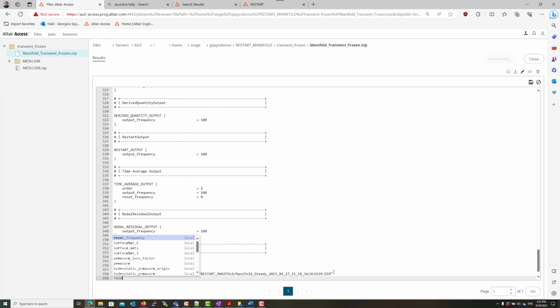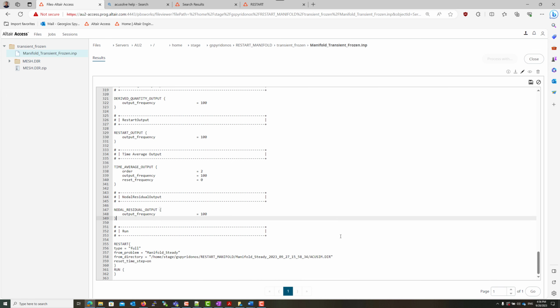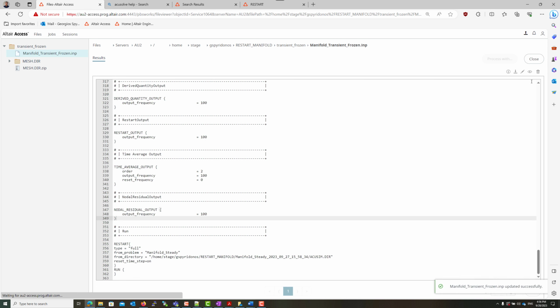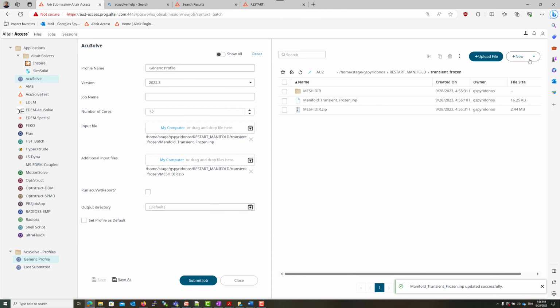Besides these settings, we will also enable the reset time step option, which basically means that we discard the time step count of the previous simulation and we start the new simulation from time step 0. And this is important for a transient simulation because we want it to start from a physical time of 0 seconds and then march in time. After setting all the restart options, we'll just go outside and submit the job.